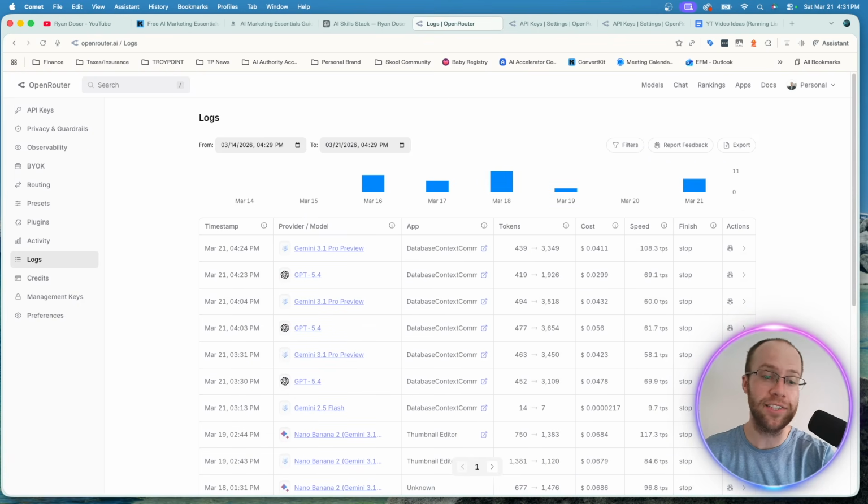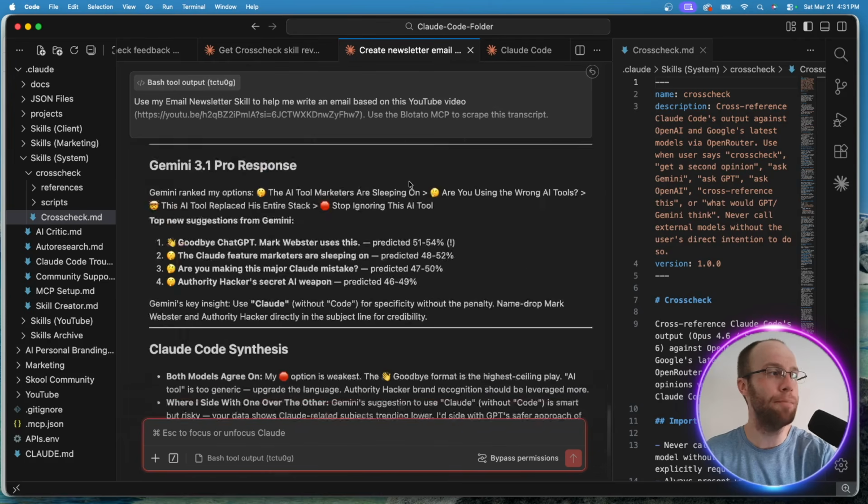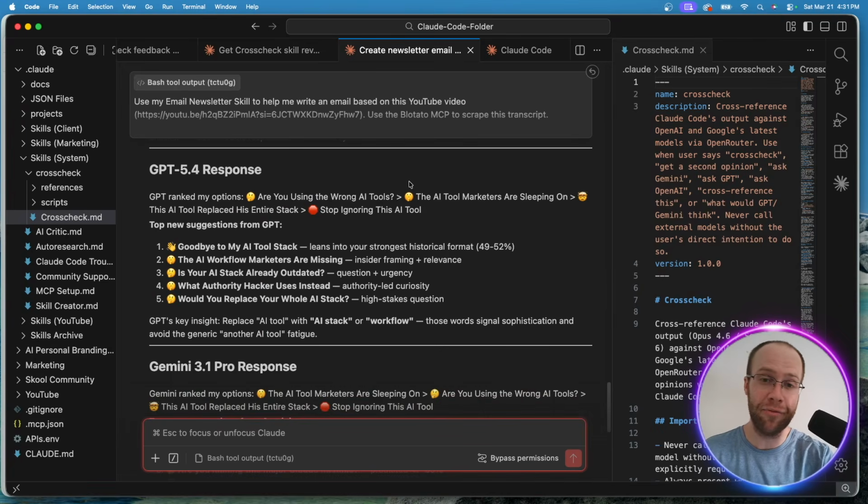But regardless, I hope this is all making sense now, and I hope you guys see why it might be important to cross-reference and get second opinions from other AI models versus just relying on Anthropic's models 24/7.